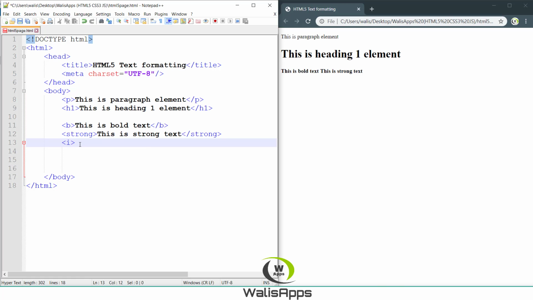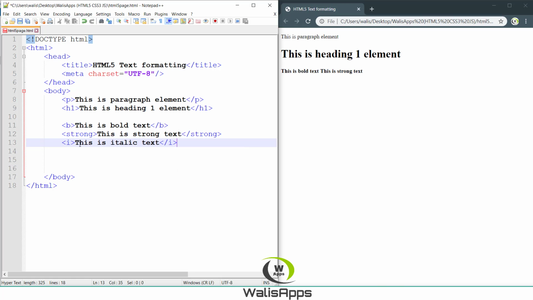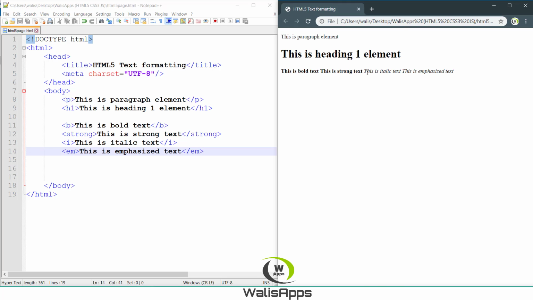Then italic, I, and em for emphasize. This is emphasize text. Yeah. Also, both are the same, italic and emphasize.